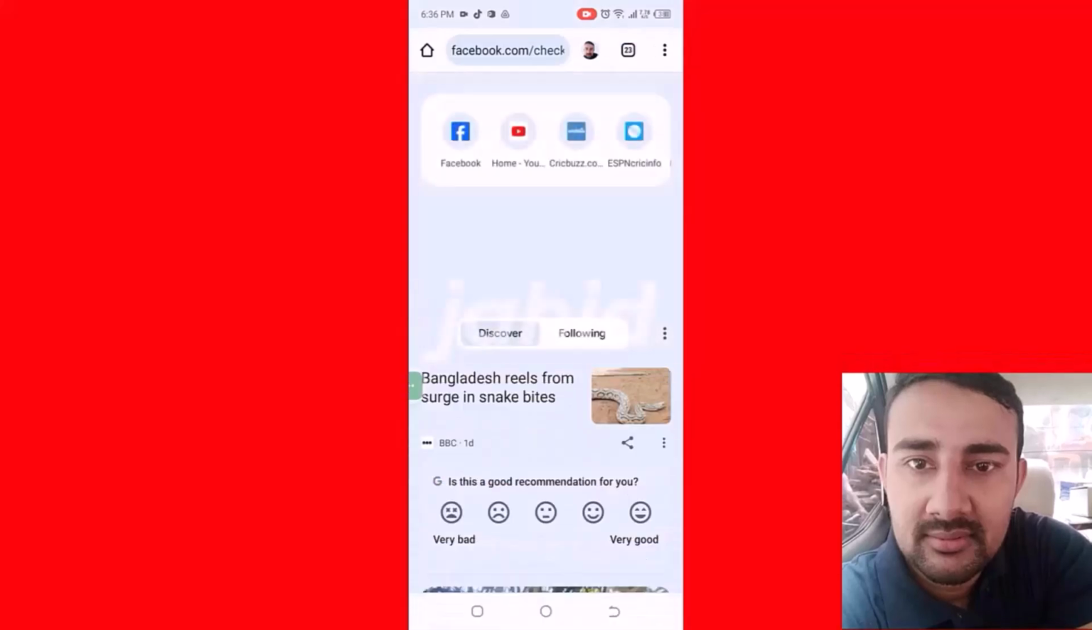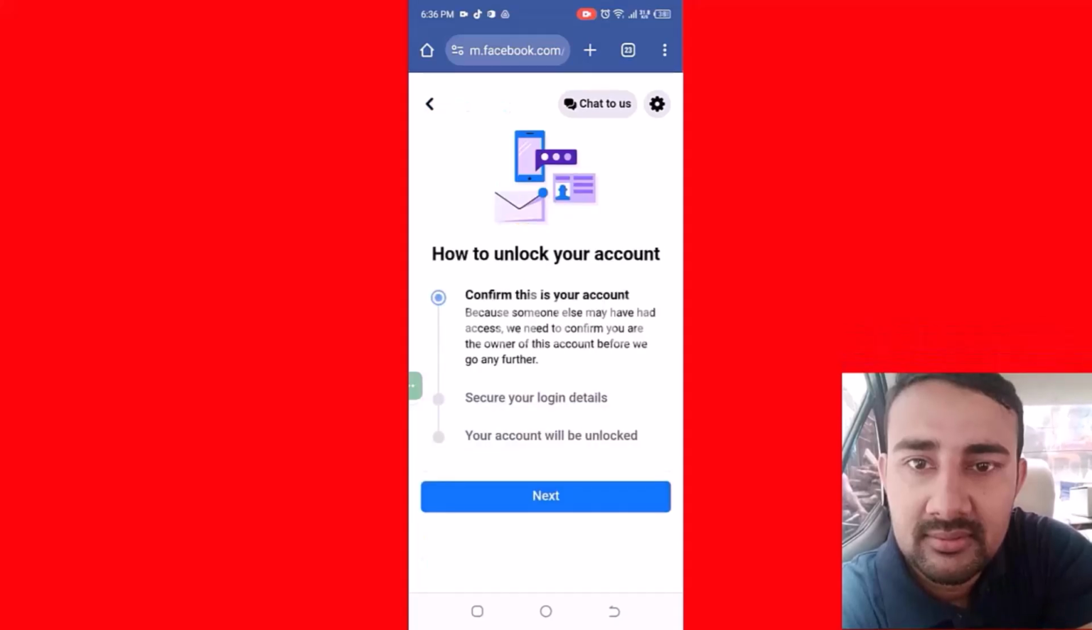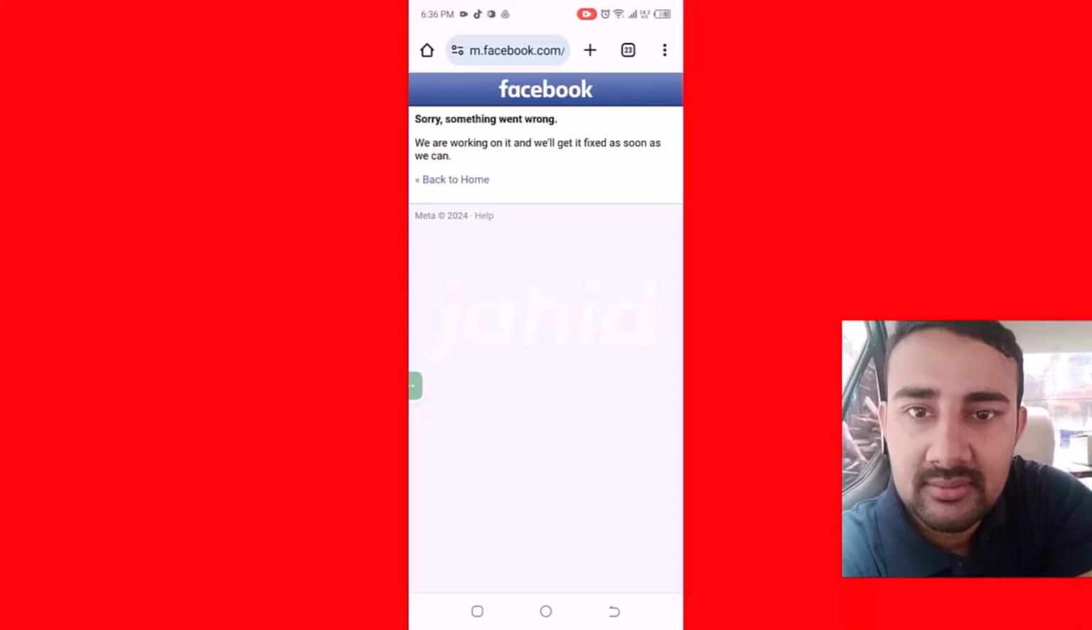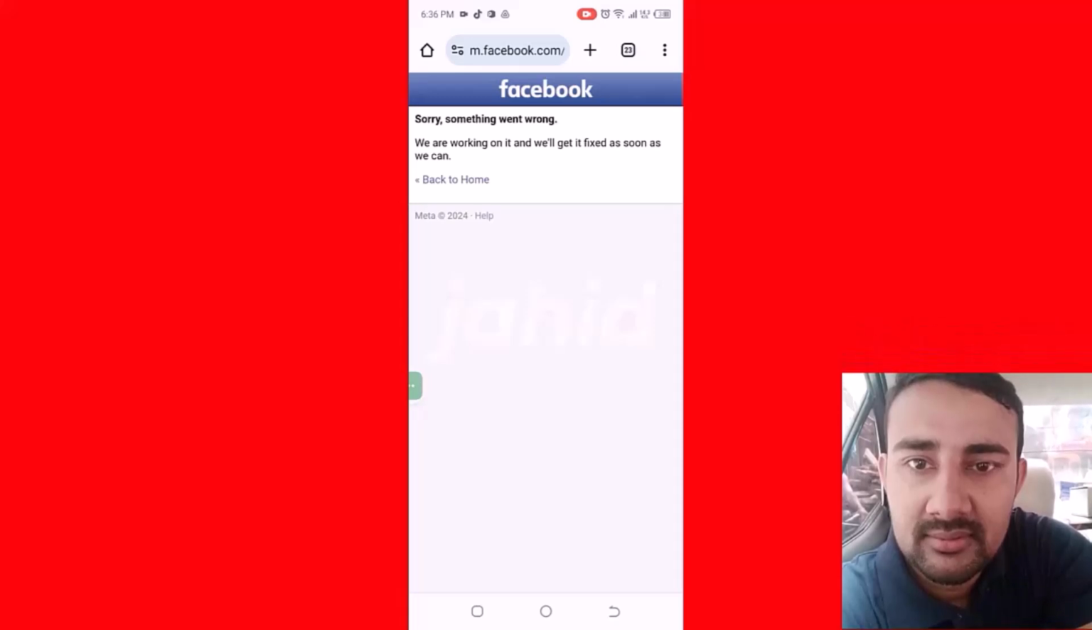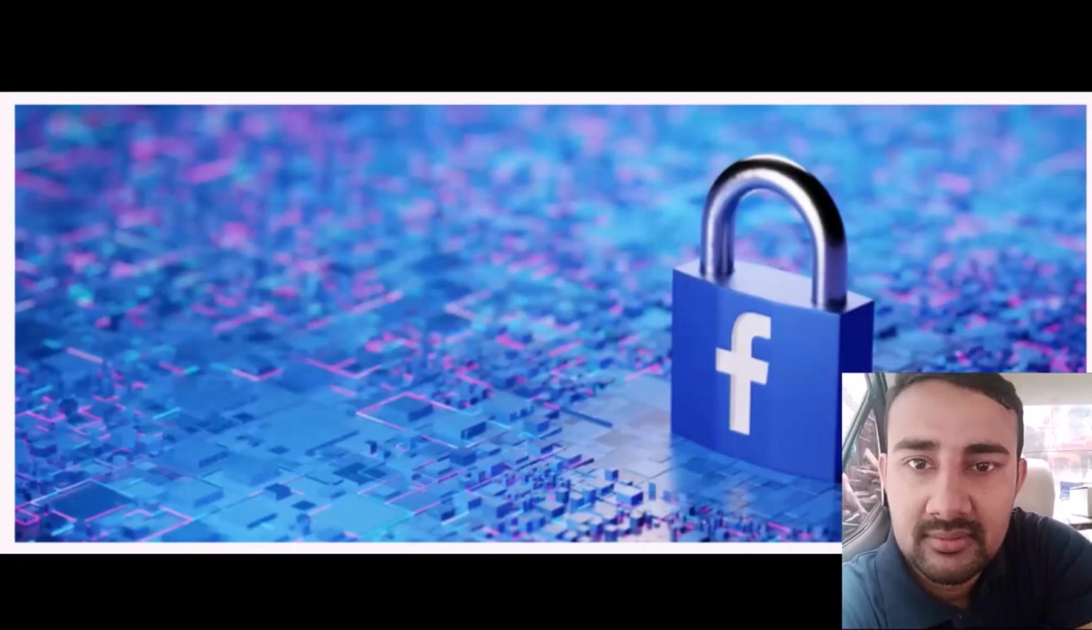A few hours later I tried to log in with a new browser, and I clicked get started, then next, and again I found this interface. Again they are telling me that they are sorry, they are trying. So I thought that if I tried many times, maybe it could get locked and I could not recover my Facebook account. So I didn't try many times.